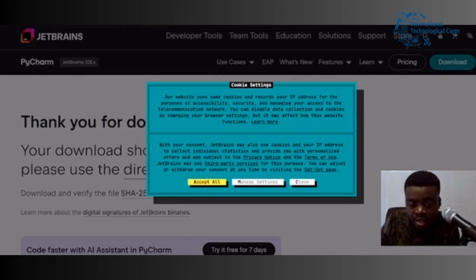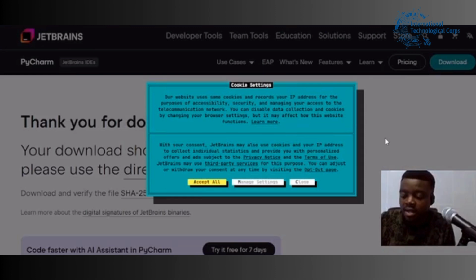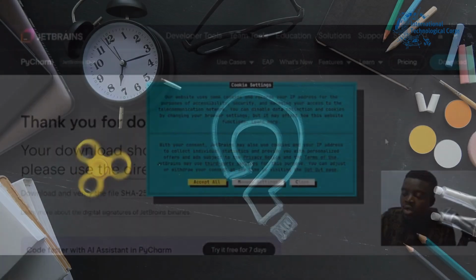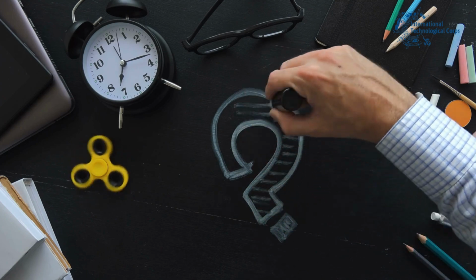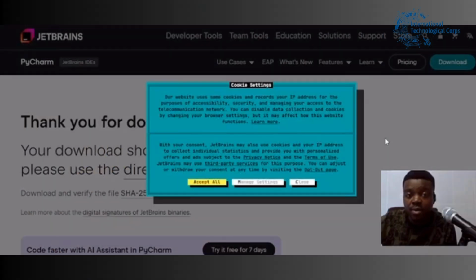So as you're finalizing setting up the programming language, we can check a few things on why Python. Why do people prefer Python? Most people prefer Python. The first thing is Python is much easier.